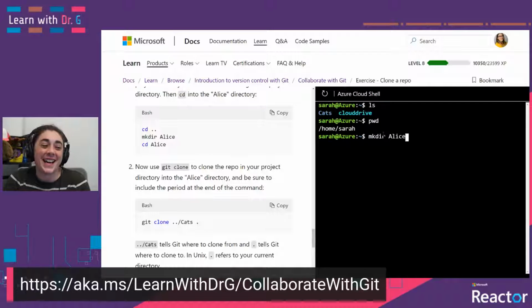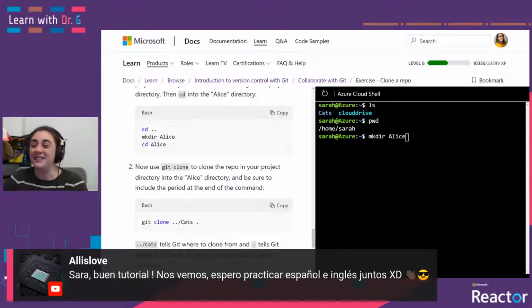Sí, vamos a practicar. Yo español y ustedes inglés. Va a estar muy bueno. Someone was commenting in Spanish in one of the chats.